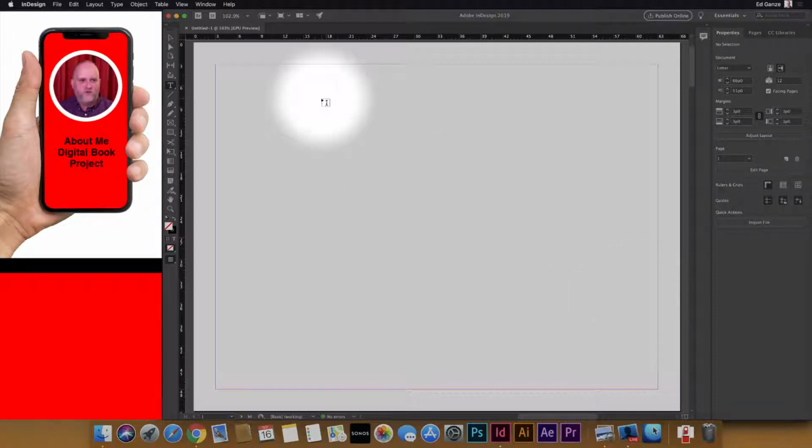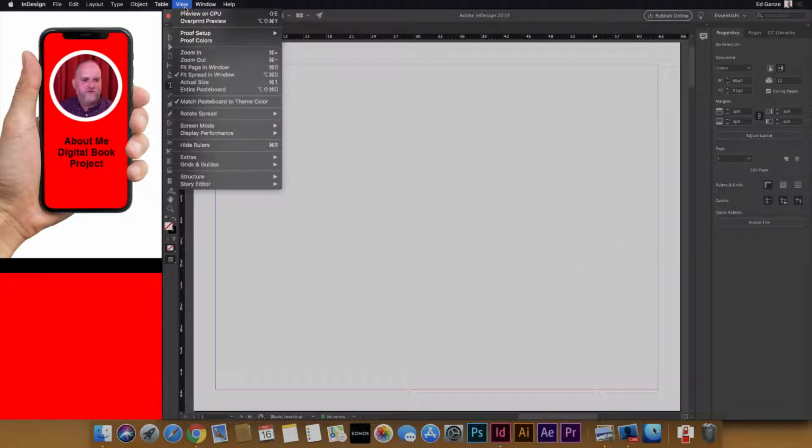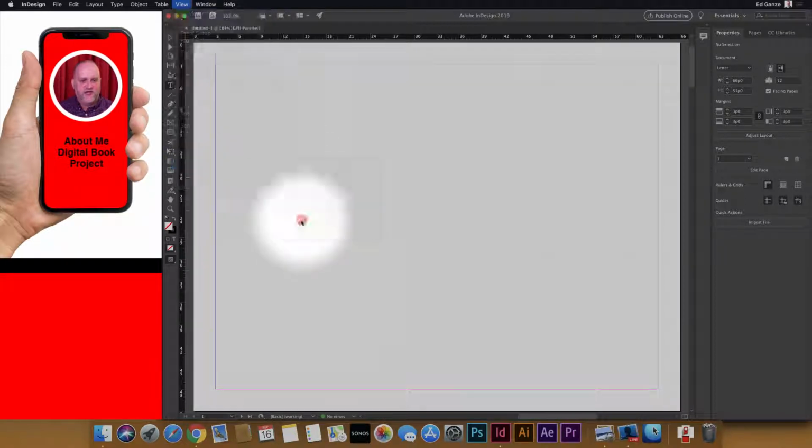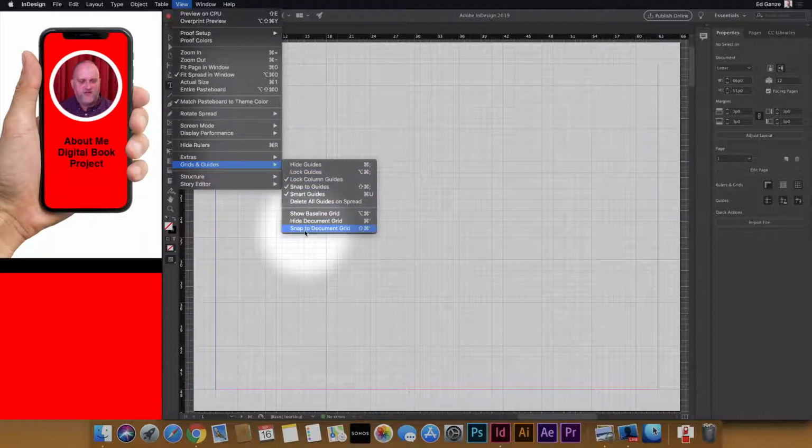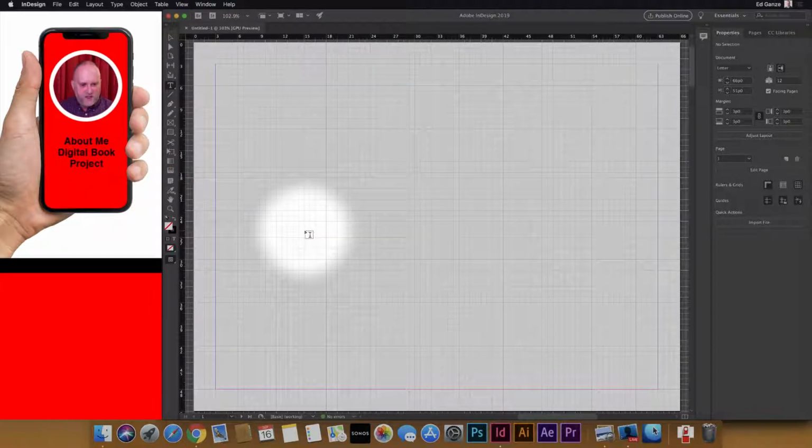So from here, what I want you to do first off is come under the View menu and come down to Grids and Guides, and let's go ahead and show that document grid, and then let's go back one more time and turn on the snapping to that document grid. Now this sets up our grid to where we have the large section set to 1 inch, but then we don't have it set to picas interior.